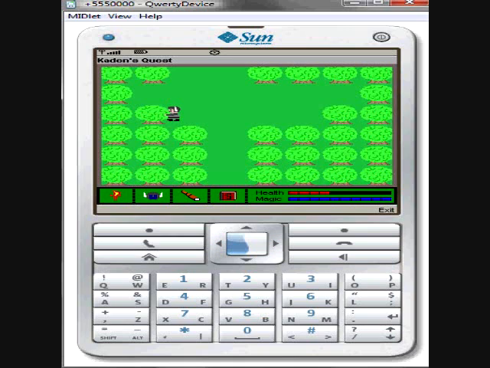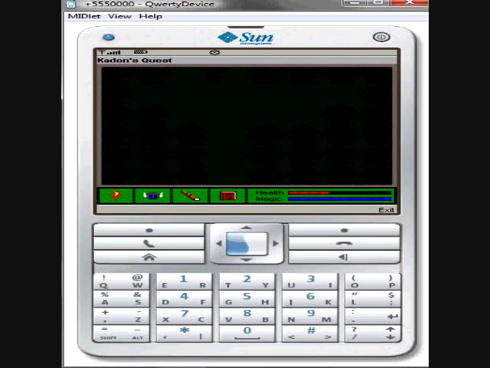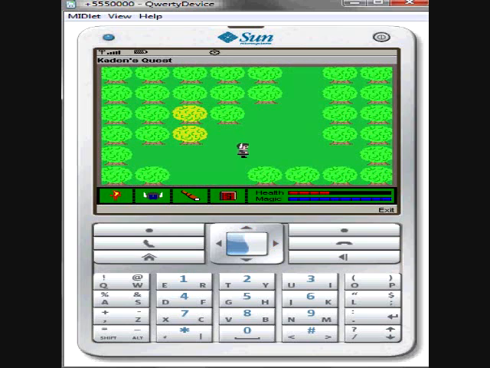But he doesn't actually go over top of it. There we are. So I'm just going to run through and just show what else is in the game.